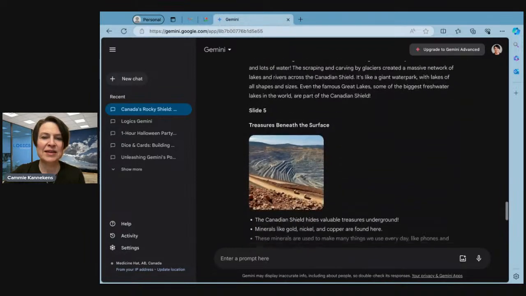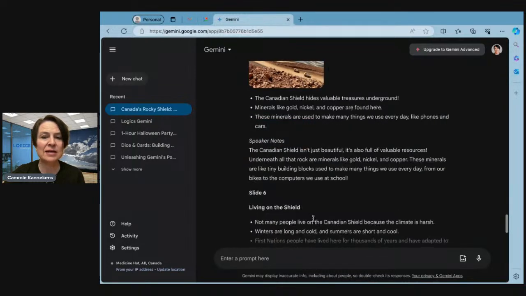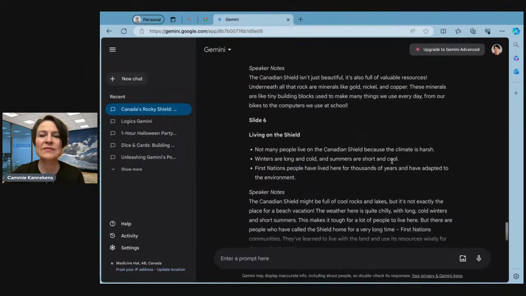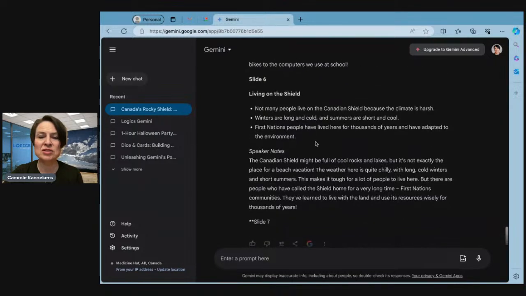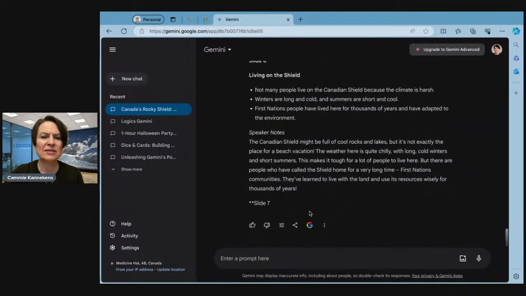And then some of the physical geography again is the mining, and it tells us mining. It's done a nice job here. Living on the Shield, it tells us why population is low. It mentions First Nations populations. And I did ask it for 7 slides. Oh, there it says slide 7. And it just gave up. It didn't give me a slide 7 as a closer.